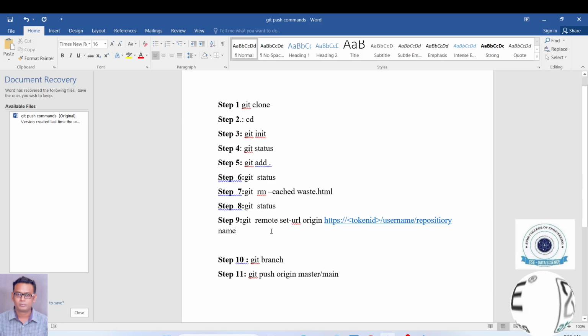The last command is used to sync the remote repository with the local repo. Next, we have to check the branch which we are in, and the last command is how to push the local repo to the remote repo. So one by one, we'll see them.